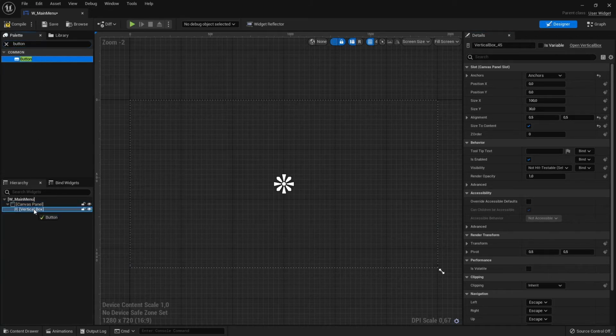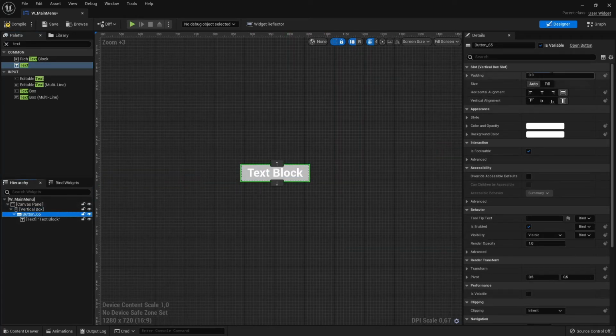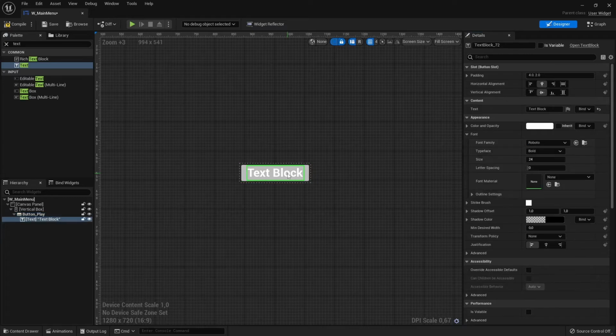Now we are going to add a button to the vertical box, and this button will get a text. Select the button and set the padding to 5. We are also going to rename the button to button_play. Now click the text and change the text to play game. Now our first button is created.